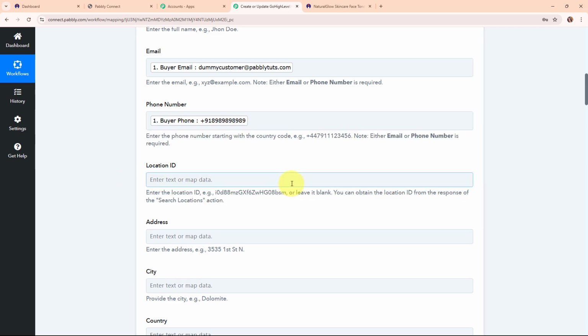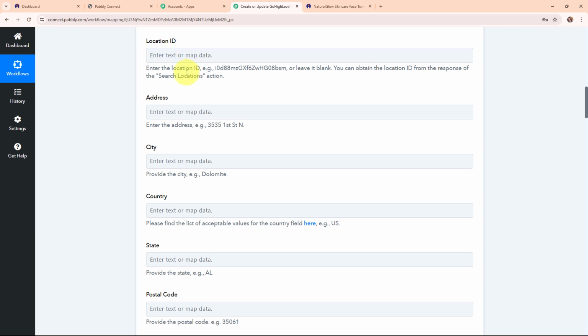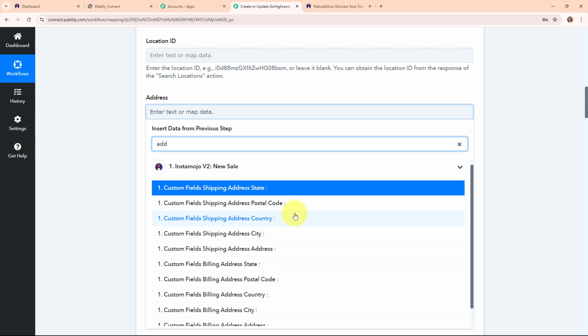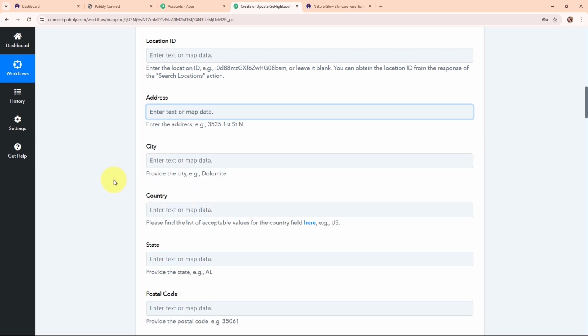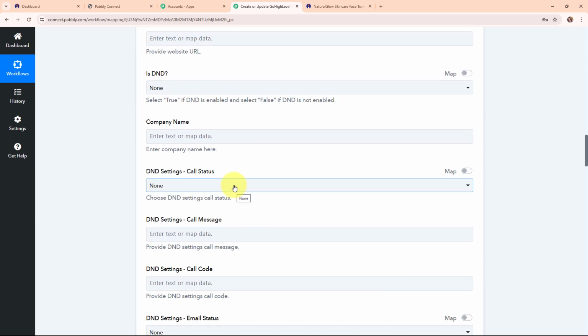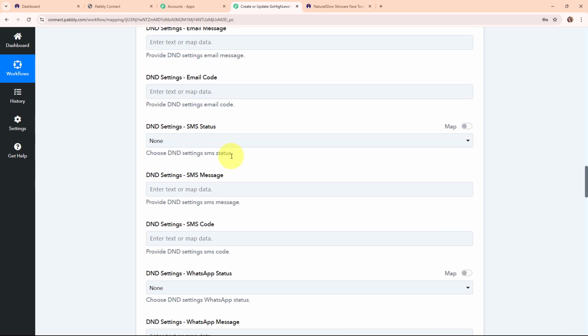Moving forward, again this location ID is not a required field, so here I'm going to leave it blank, but if you want to add any other detail, then you can do it as per your need. Here for the address, I'm going to search for the address. So here you can see we haven't received any address over here, so we are going to leave it blank. Same for the city, country and the state. Scrolling a little more down, here you can see some other fields as well. Again these fields are not required, so here I'm going to leave them blank.